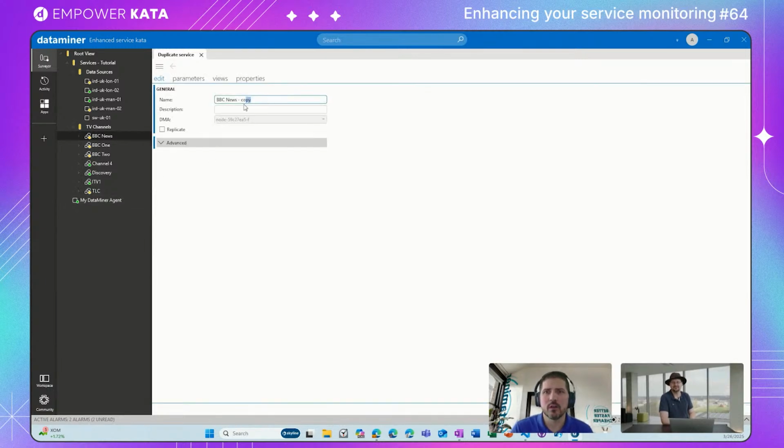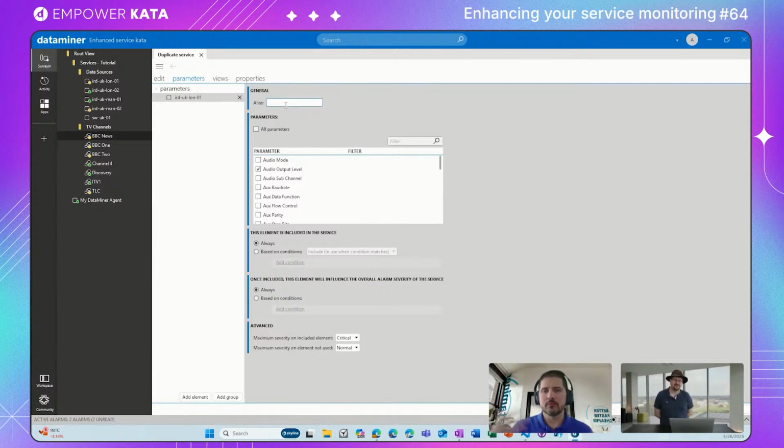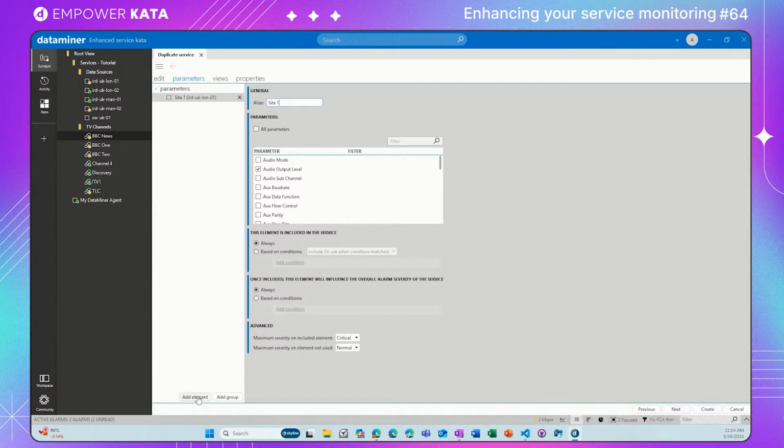And we're going to call it enhance. So we're leaving the original service, just making a copy of it so we can play around with that one instead. That is correct. And I will be adding a little bit more data just so we can see more in action. For the first element, I'll be calling it site 1. You're then giving it an alias.